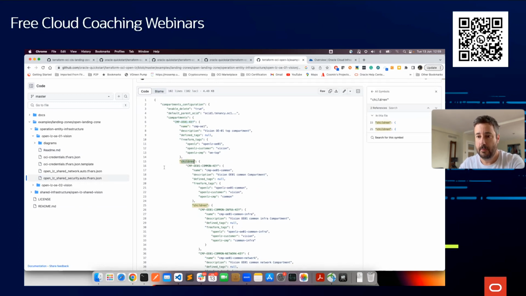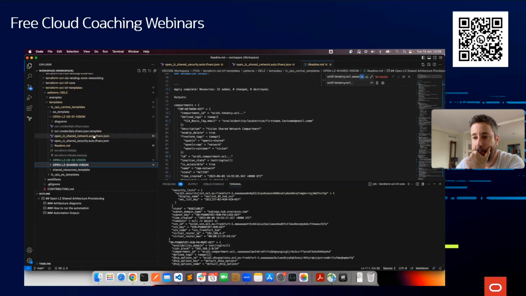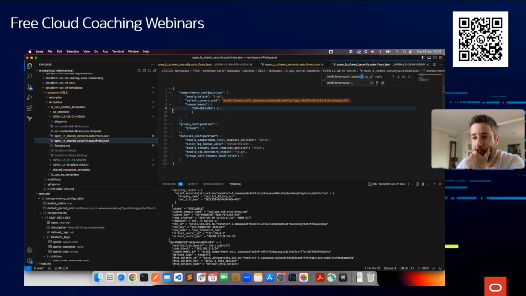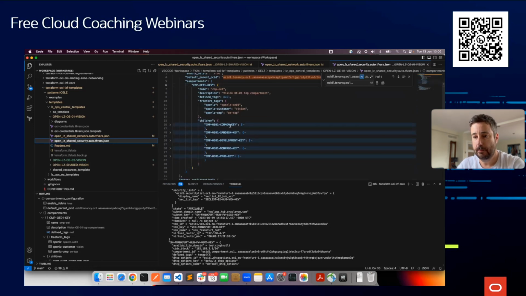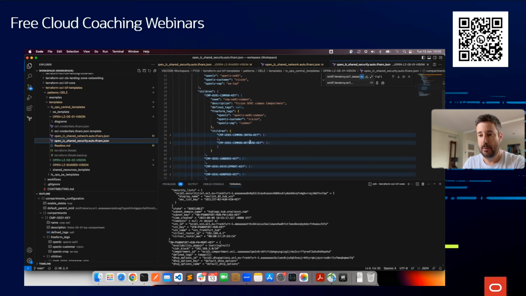So let me switch from here to Visual Studio because it's much easier to show you that in a visual manner. If I go here, I have the top OE compartment, and underneath this one, I'll have some children. Those will be the children, again the common, sandbox and the ones that I have seen in the diagram. And underneath this one, I'll have the common infra and common network.